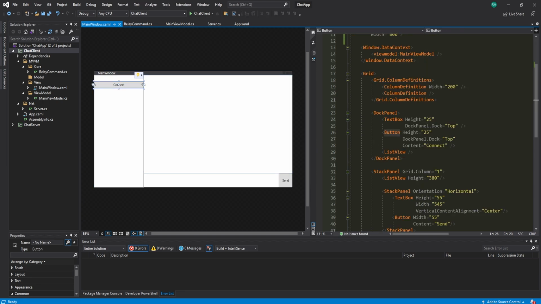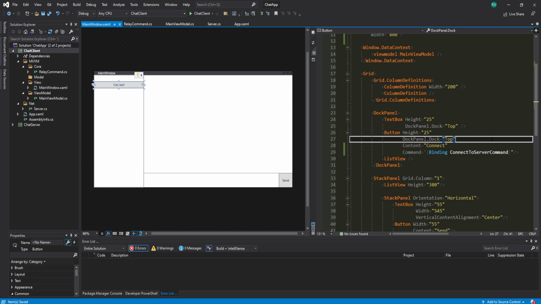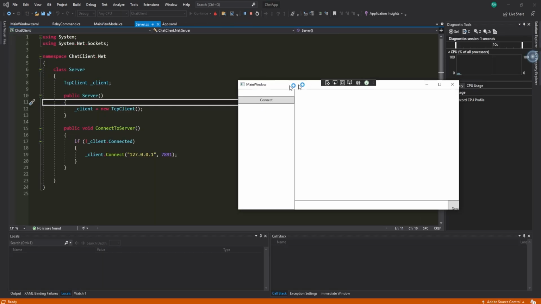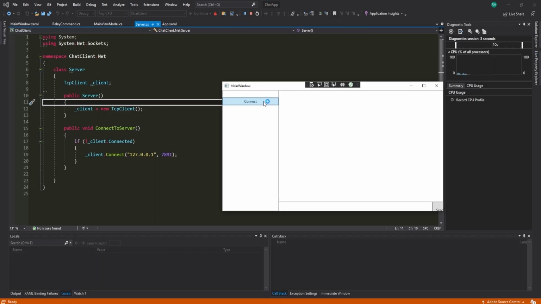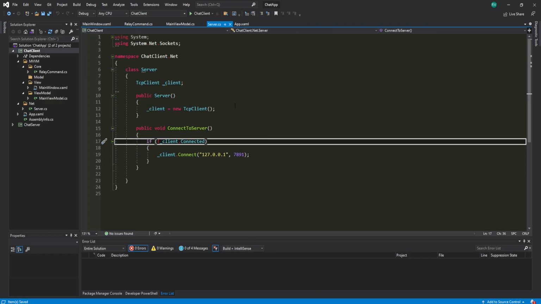Right, so the button, let's add a command to it. We do so by adding it as a property, command, binding, connect to server command. Perfect. Now, if we run the application, and we try to connect, it's going to throw an exception: no connection could be made because the target machine actively refused it, meaning that there's nothing listening for an incoming connection on that port, which is good. So let's go ahead and create the server, which is actually going to accept the connection.